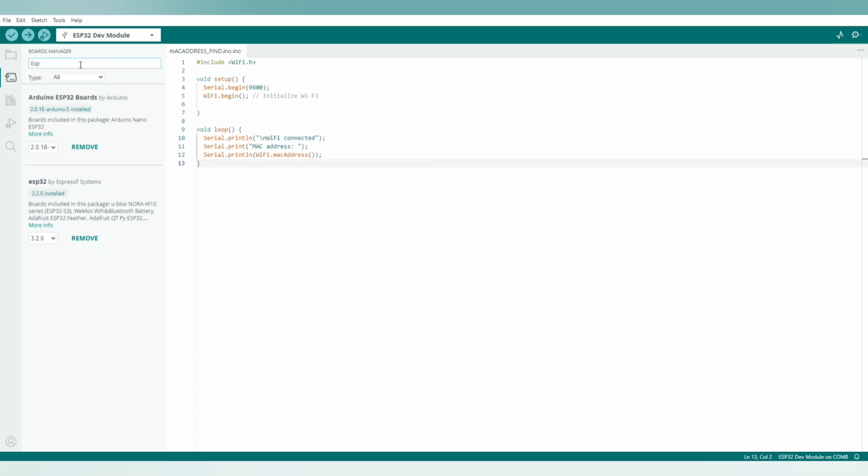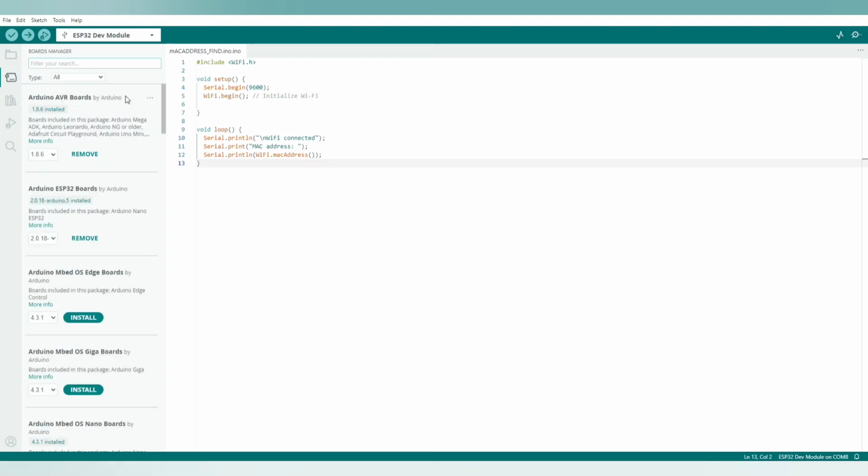Then you go for ESP8266. I have already downloaded this file. So you have to download these three files. Once you have downloaded these three files, now you can program to find the MAC address of the ESP32.